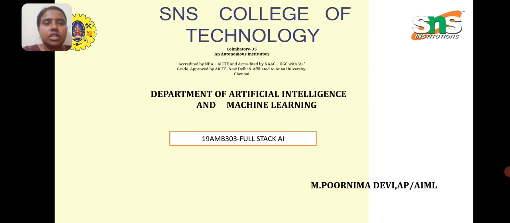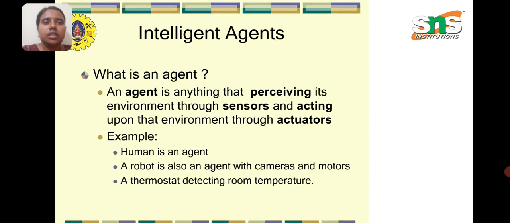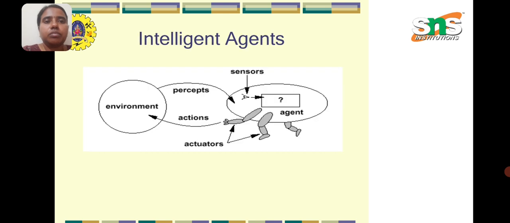Today, I am going to discuss full stack AI and intelligent agents. So, what is an agent? An agent is anything that perceives its environment through sensors and acts upon that environment through actuators. Example: a human is an agent. A robot is also an agent, with cameras and motors. A thermostat detects room temperature.